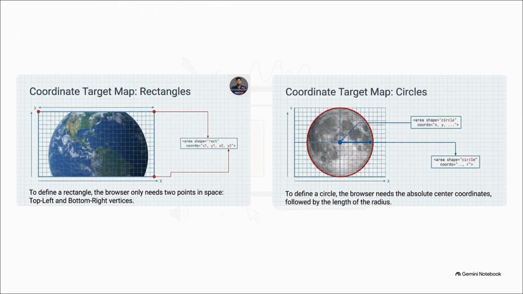But for a circle, you can't really use corners. The browser demands the absolute center coordinate, the exact middle X and Y, followed by the length of the radius to draw that clickable boundary outward.